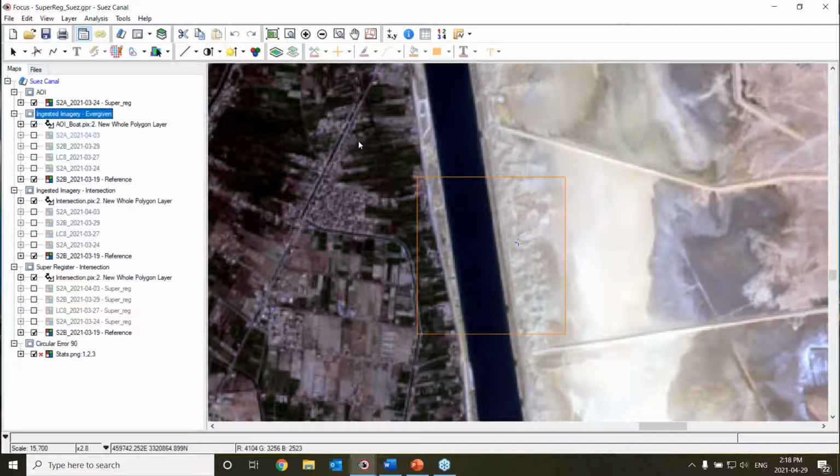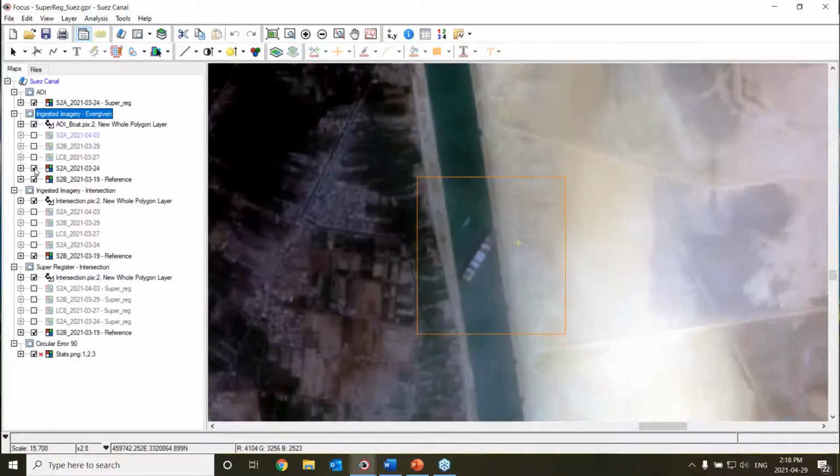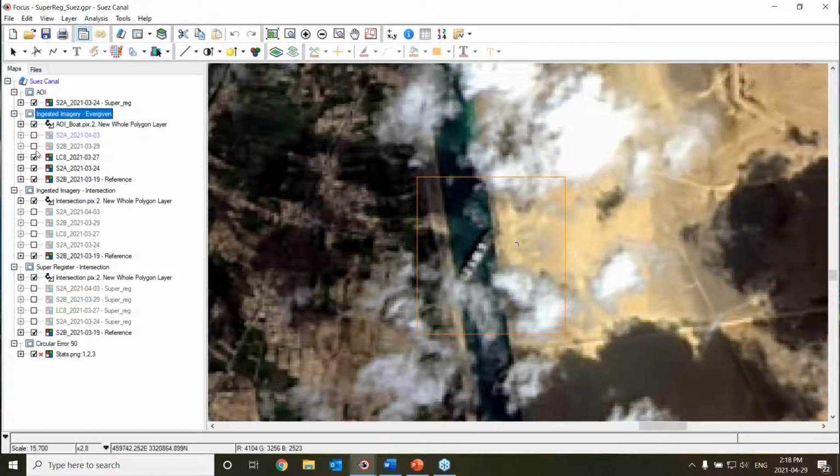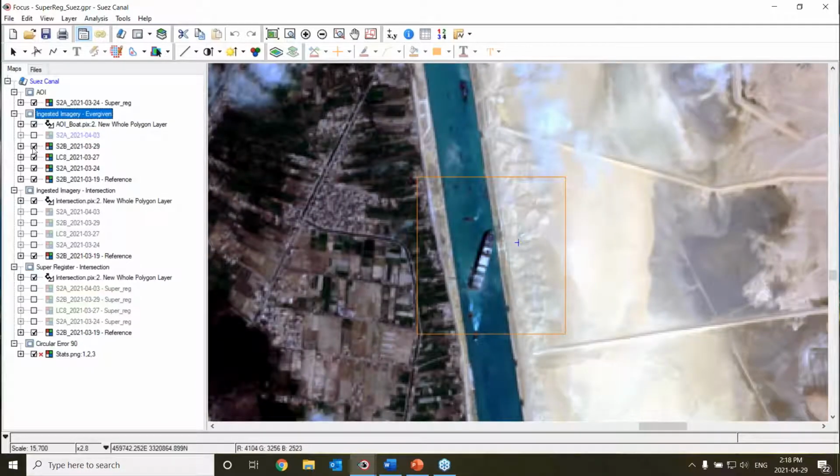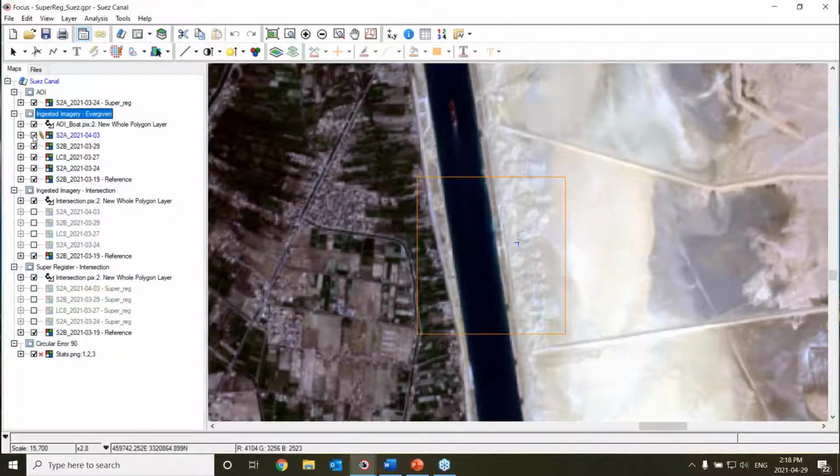Here, I create a little AOI of where the ship is, and I have a reference image from before the event. We're just going to cycle through the Sentinel 2 and Landsat scenes. I'm going to turn each one on so we can see the ship stuck, again continuing to be stuck. Finally, it moved on the 29th, and then on the 3rd, it's all clear. As I cycle through those images, we can see a shift. Although the ship is being continually pushed and moved, we can look at a more stable location to make a decision about whether there is actual misalignment between the images.